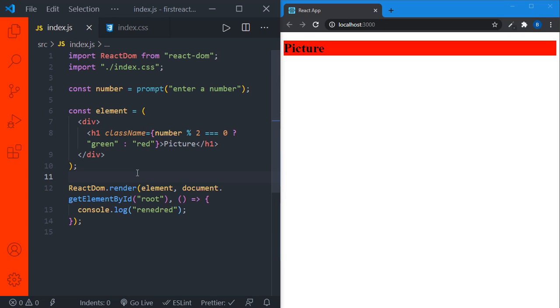In this video we saw the className attribute and the different types of JSX attribute values. First, we saw how to give a string as a JSX attribute value. Next, we saw how to give variables as a JSX attribute value, and we also saw how to apply CSS classes conditionally.